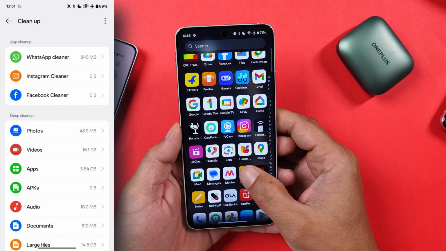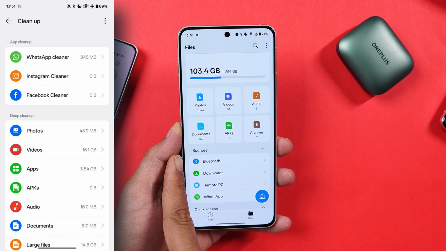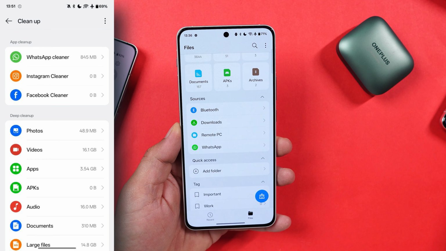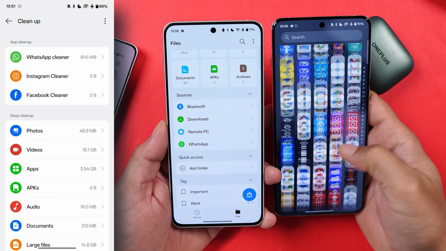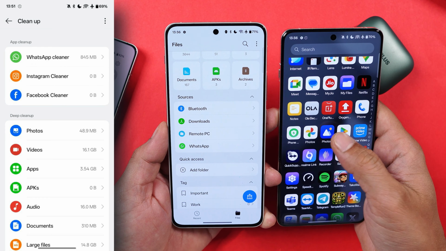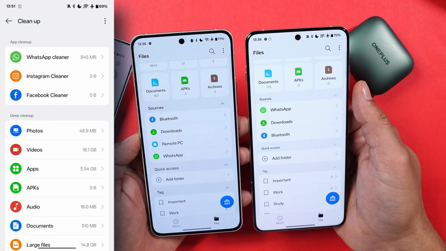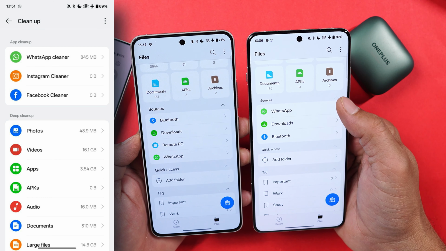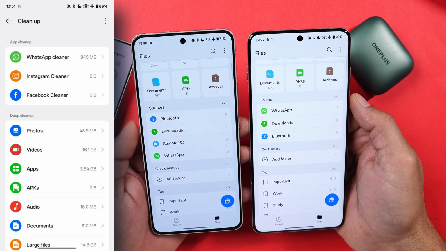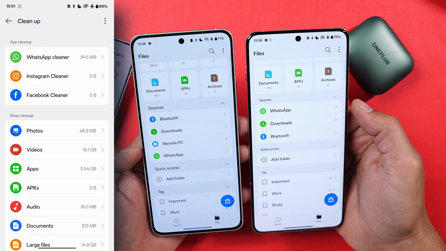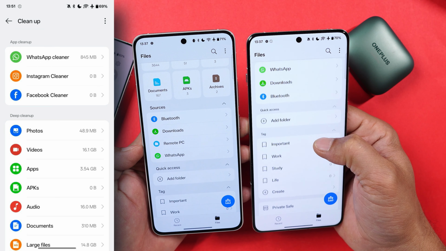Then some minor changes you will see in the file manager application. Now the text size has been slightly increased compared to the previous one. Let me show you here on my OnePlus 13, which still hasn't received the OTA update. So going to my files, here if you take a look at this text, the text size was very small compared to what we get to see now. Here they have increased the text size for things like source, quick access, and tags.